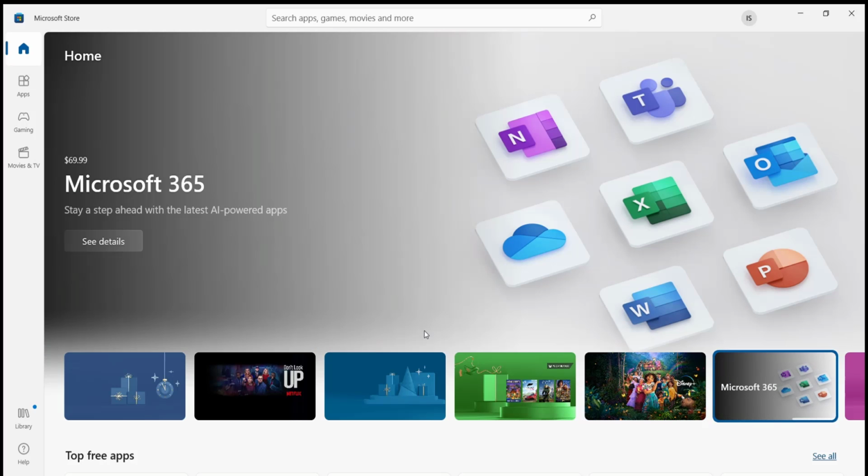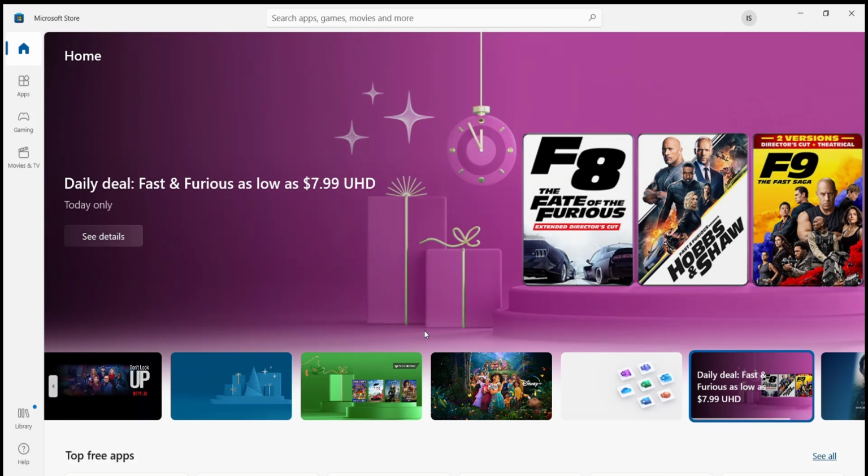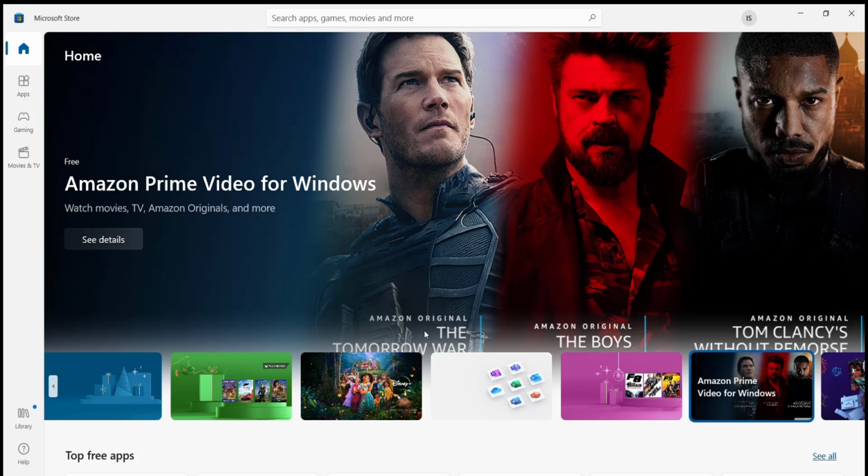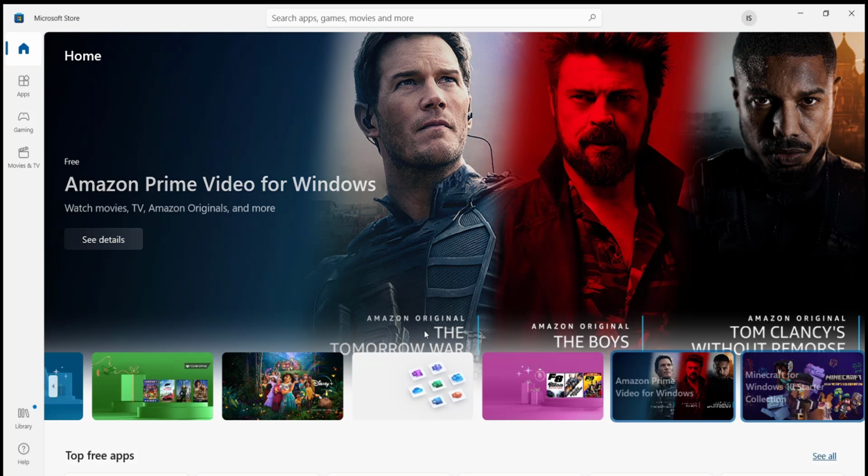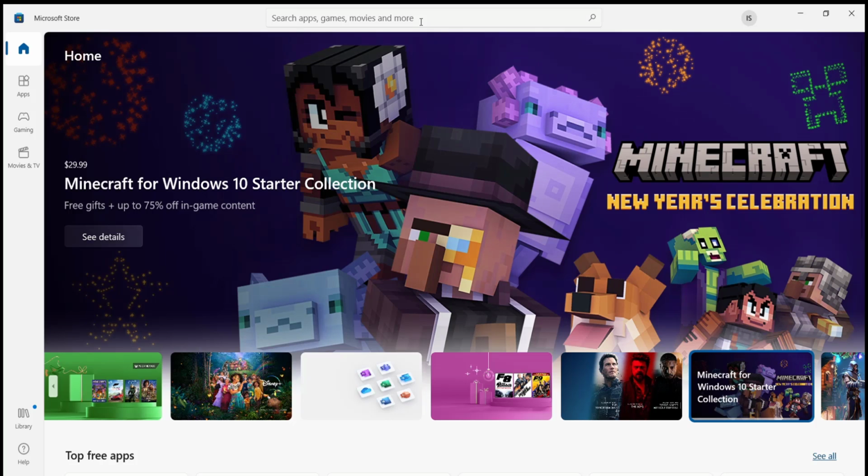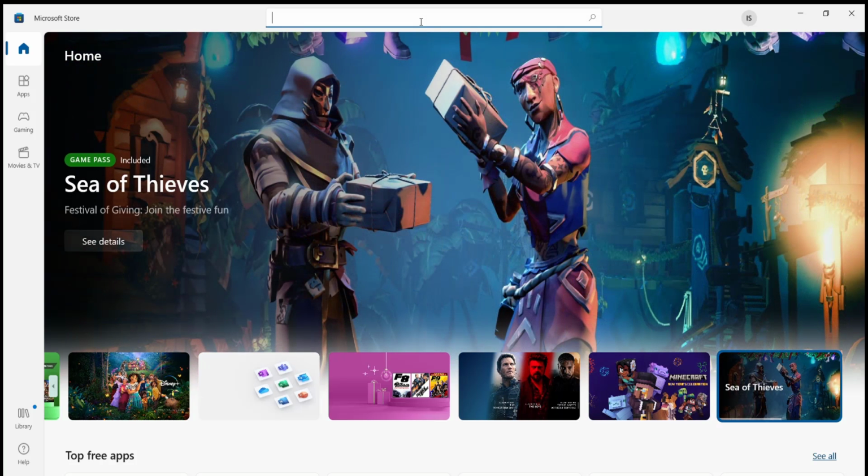First of all, make sure that you're connected to the internet. Once you've made sure that you're connected to the internet, open up the Microsoft Store app. After the Microsoft Store app opens up on your PC, on the top of your screen you'll see a search bar. Go ahead and click on it. After you click on the search bar, search Netflix and then hit enter.